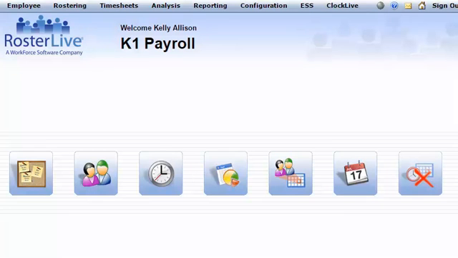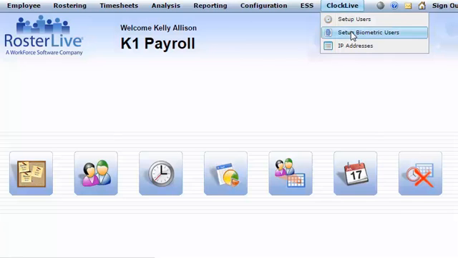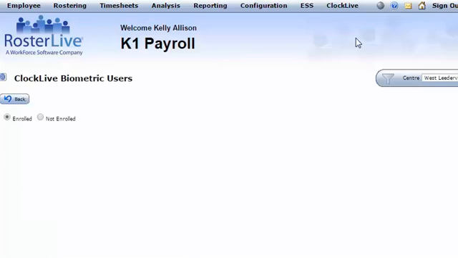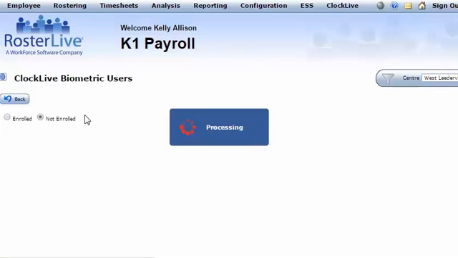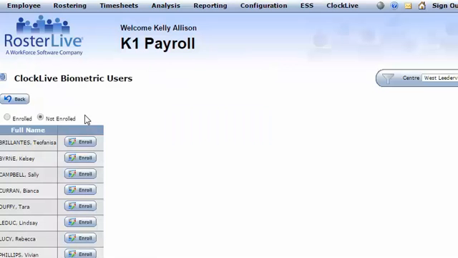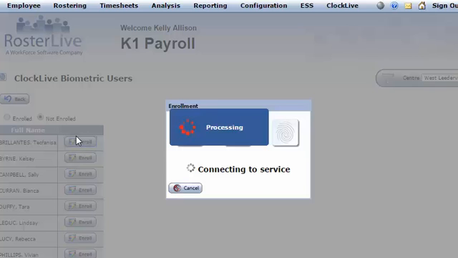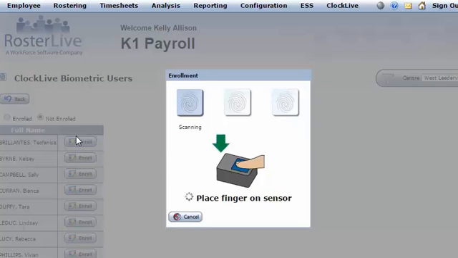To enrol an employee, in Roster Live, navigate to Clock Live, set up biometric users. Ensure the correct working location is selected and then click Not Enrolled. Click the Enrol button for the employee who you wish to enrol. Wait until the connection to the BioWeb link service has been established. A message is displayed requesting the employee to place their finger on the unit. To enrol, the employee should place their finger onto the unit.